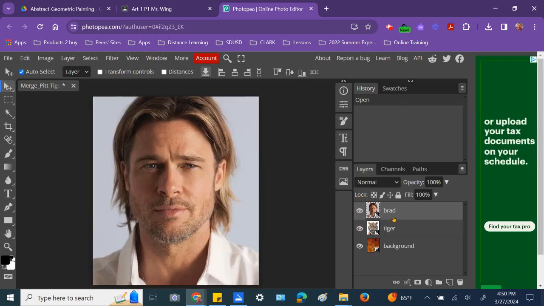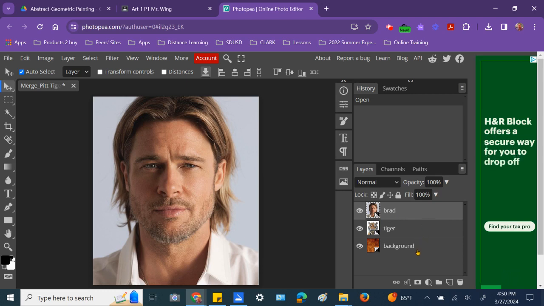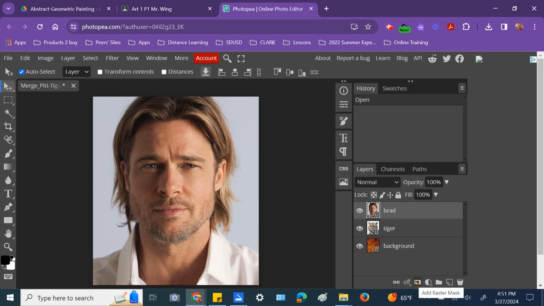The very first thing we're going to do is we're going to add what's called a layer mask. To find the layer mask, click on the link, and then down here there's a series of icons. If you ever wonder what each one of these does, you can roll over and pause for just a moment, and it'll tell you what it is. And this is the one we want. We want to add a layer mask.